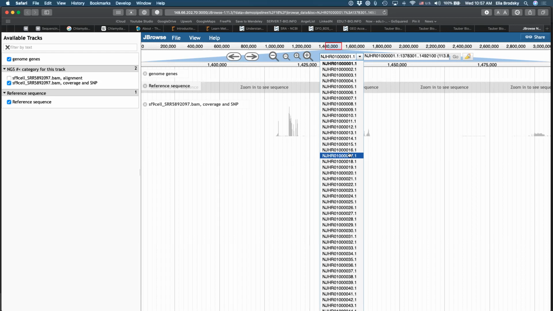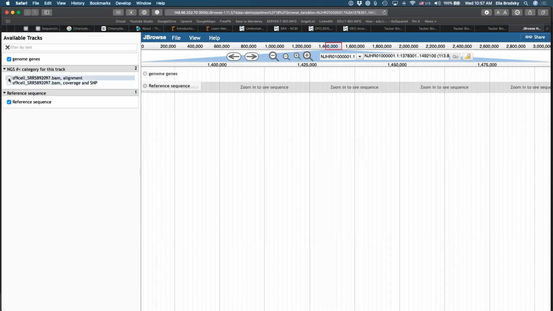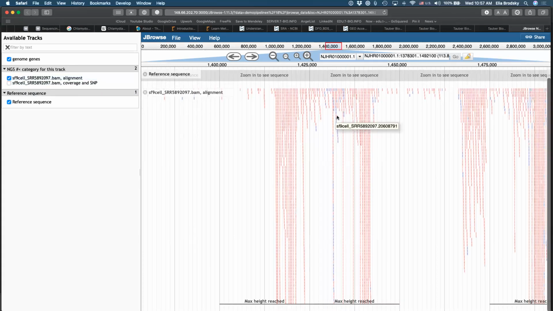Okay, so the color coding is, if we open the reads, there are two colors, blue and red. These are the forward and the reverse. So this is paired sequences of reads. One is red, one is blue.